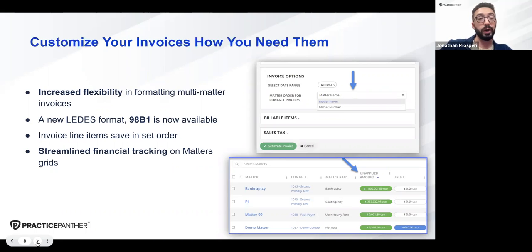Another one is a huge request that's come from our clients who are billing internationally, which is a new LEDES format, 98B1. And while some people might not know or care exactly what that is, this is going to be a huge unblocker for the firms that do want to be working in places like Canada, Europe, or other parts of the world, that it's going to help them to bill in a way that will be instantly digestible by other systems that are out there in the world.